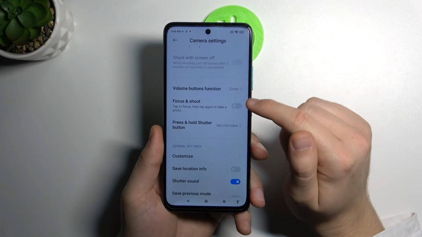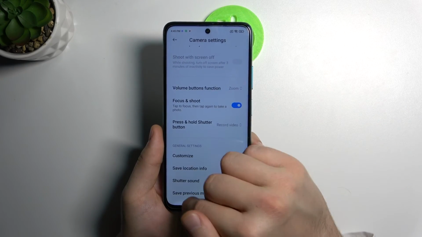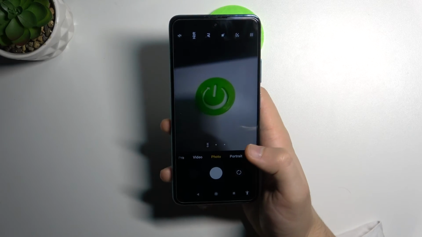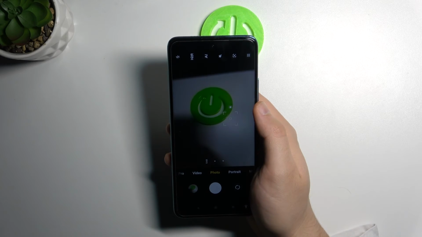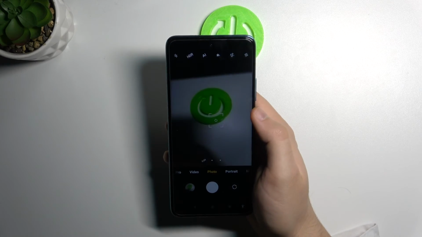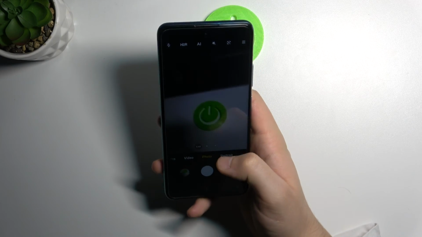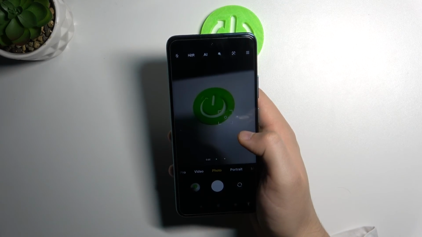We can also enable focus and the shot. So when you hold your phone like that and then tap on the screen, the photo will be taken. So when you sometimes cannot reach this bottom shutter, you can use like this one.